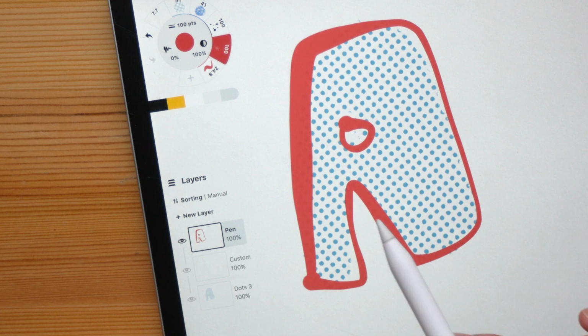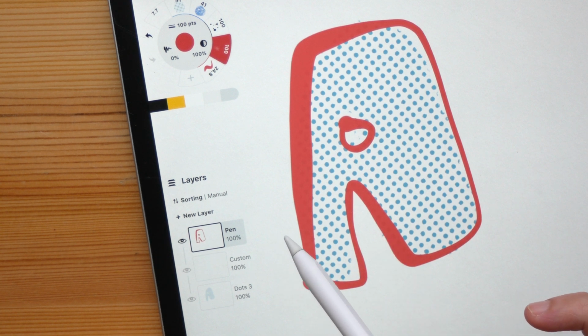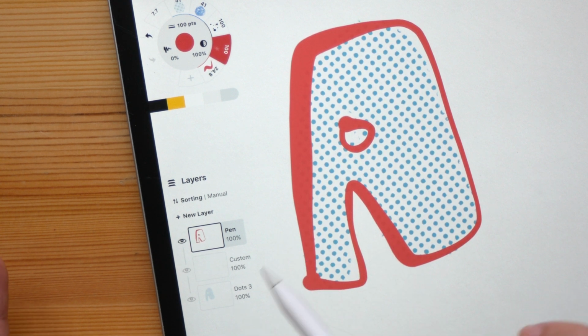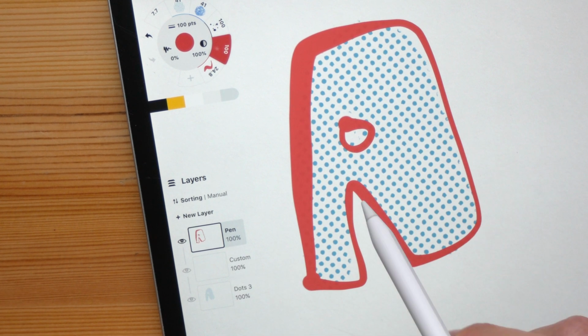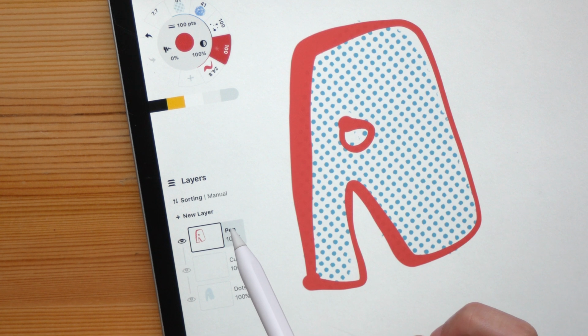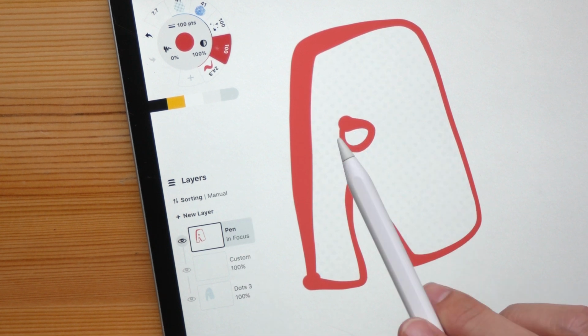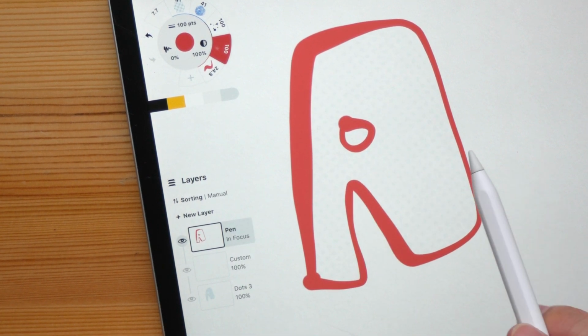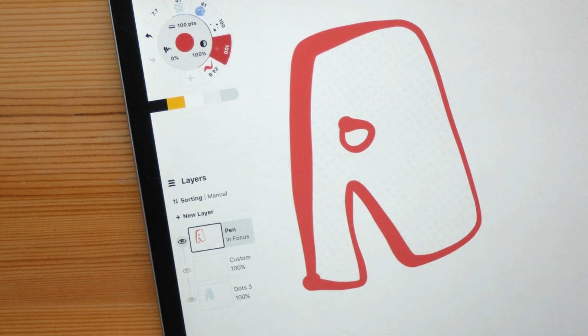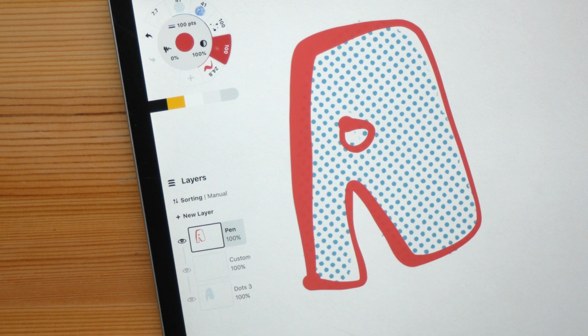Another thing you can do with the layers is to quickly hide all the other elements on other layers. So for example, here, I just want to focus on my line art. I can double click this layer here. And the halftones, they will disappear because they are on another layer. And to bring everything back, just click again once.